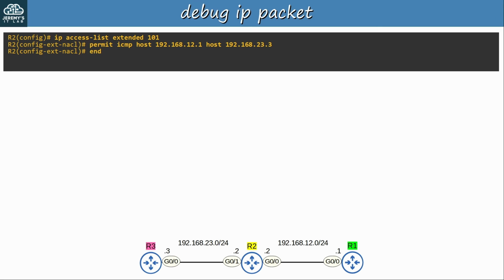I configure extended ACL 101 with a single entry. Permit ICMP host 192.168.12.1, that's R1, host 192.168.23.3, that's R3. I then did debug IP packet detail 101. So, R2 should only show debug output for ICMP packets from R1 to R3, not for packets from R3 to R1 or between R1 and R2.